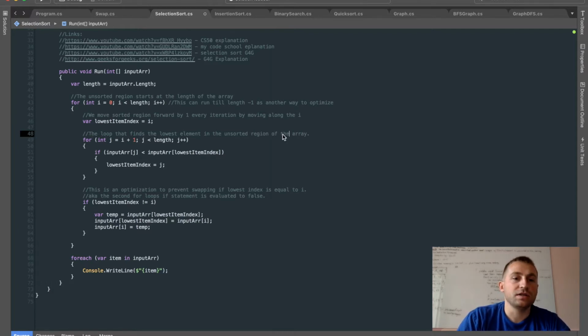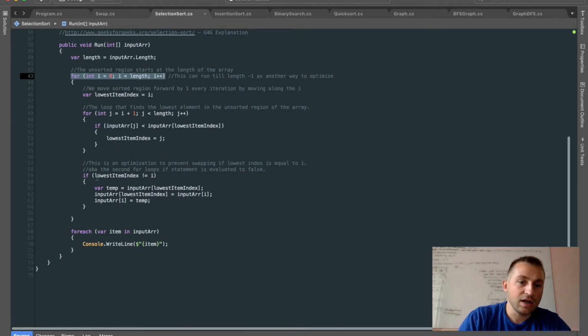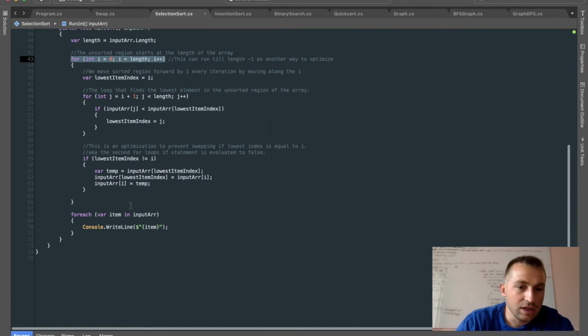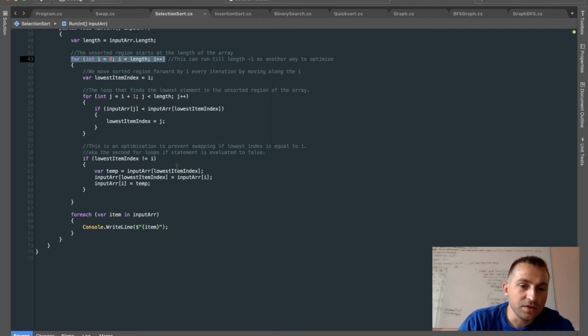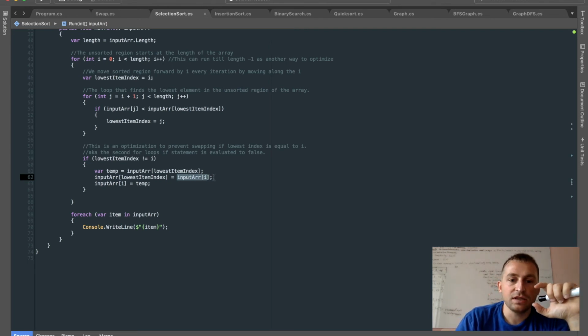Right? So once we found it, in the original for loop, we do the swap, and this basically represents the swap. It says, okay, if the lowest item index is not equal to I, right, we do the swap. So we create a temporary variable where we store the value of the input array at index lowest item index. Then we set the input array at lowest item index to the value of the input array at I, which again, remember, input array at I is our first element in the unsorted region.